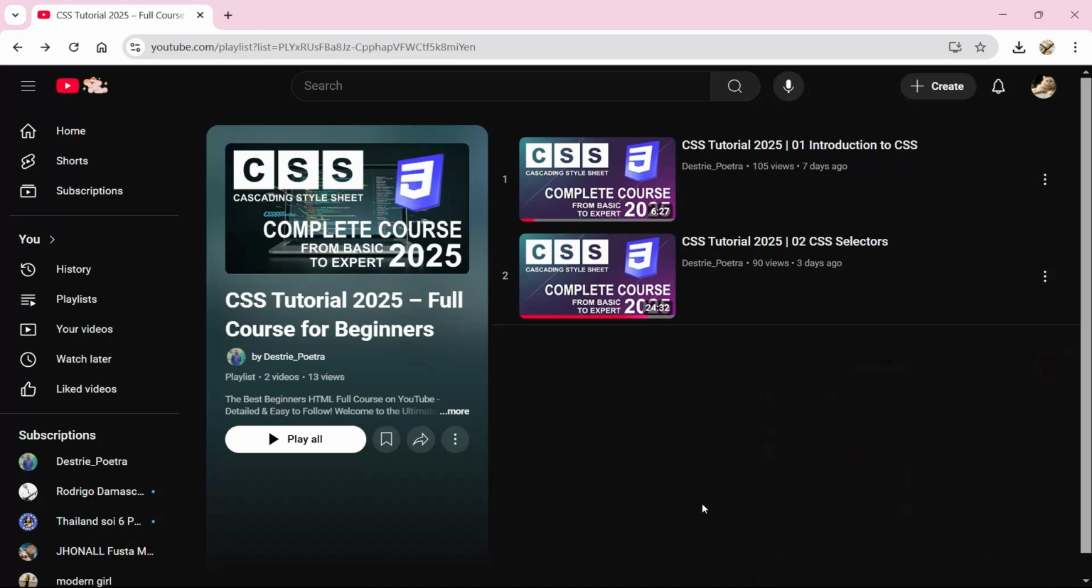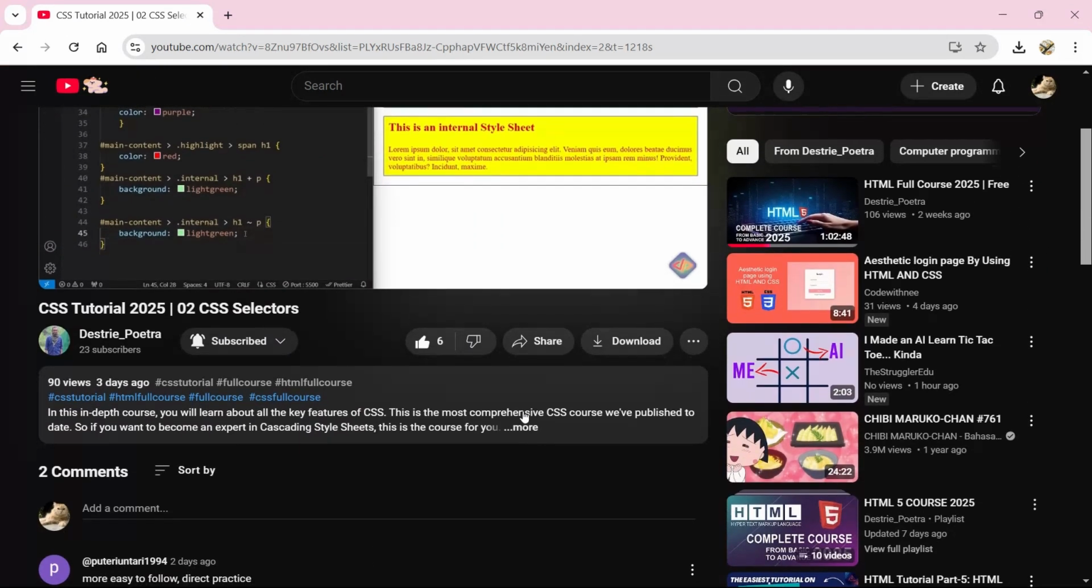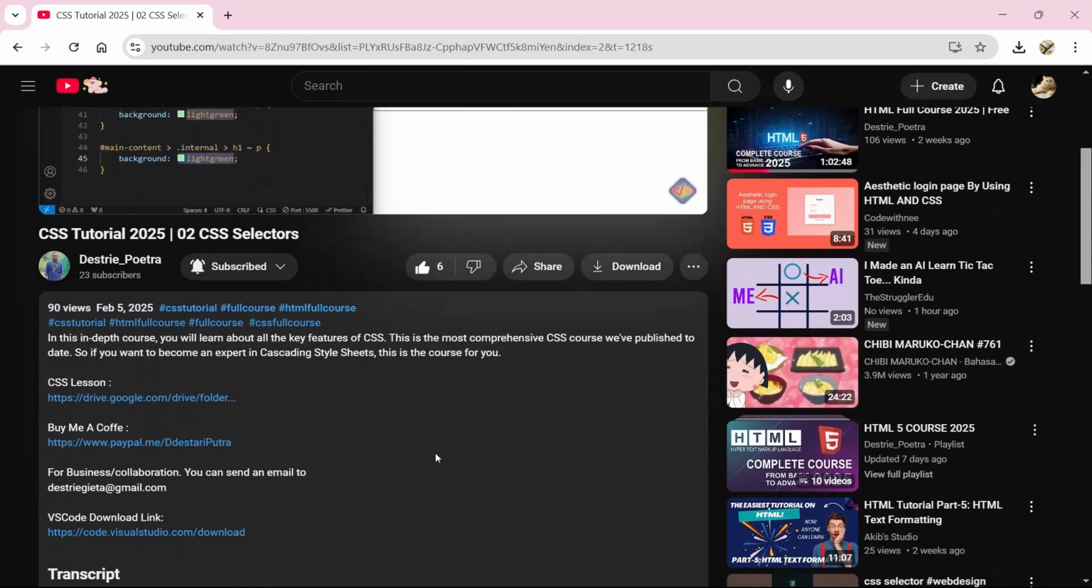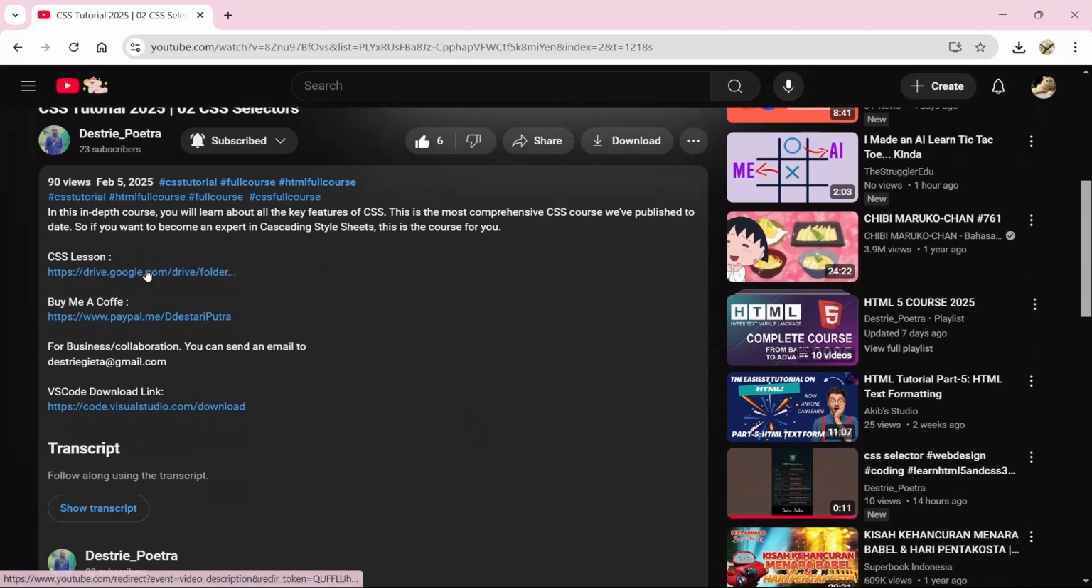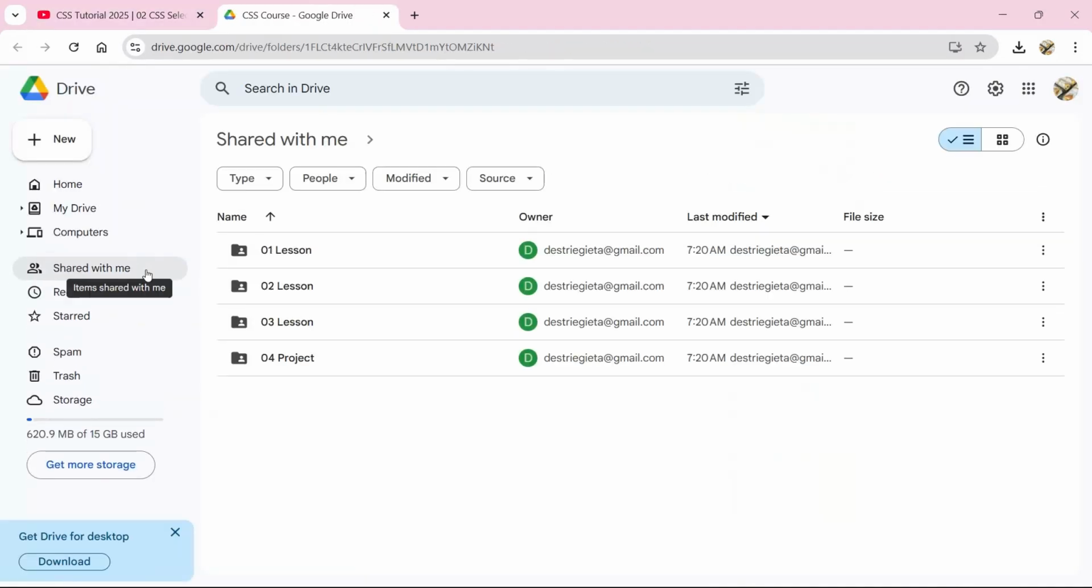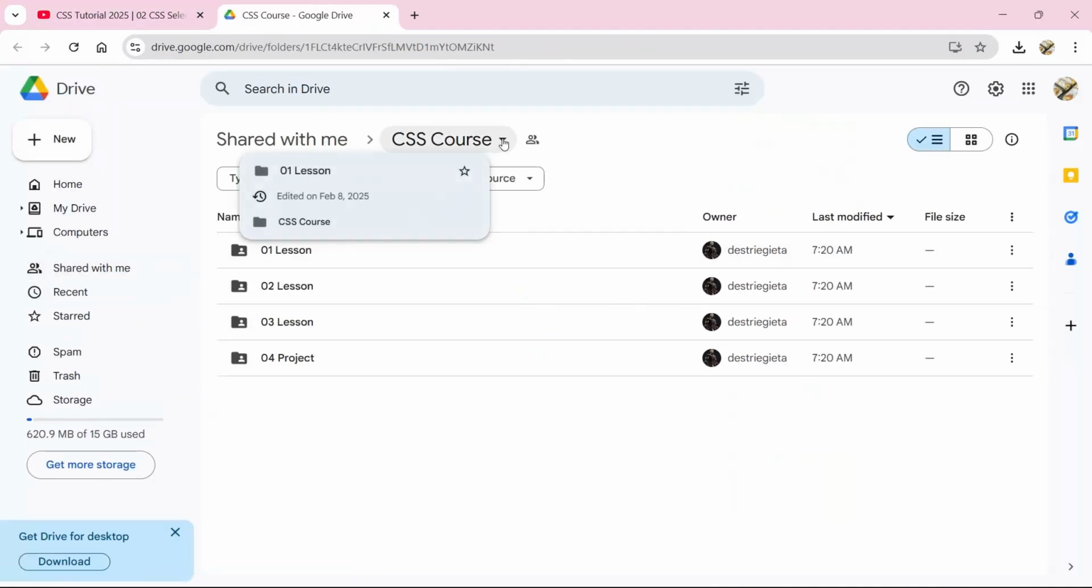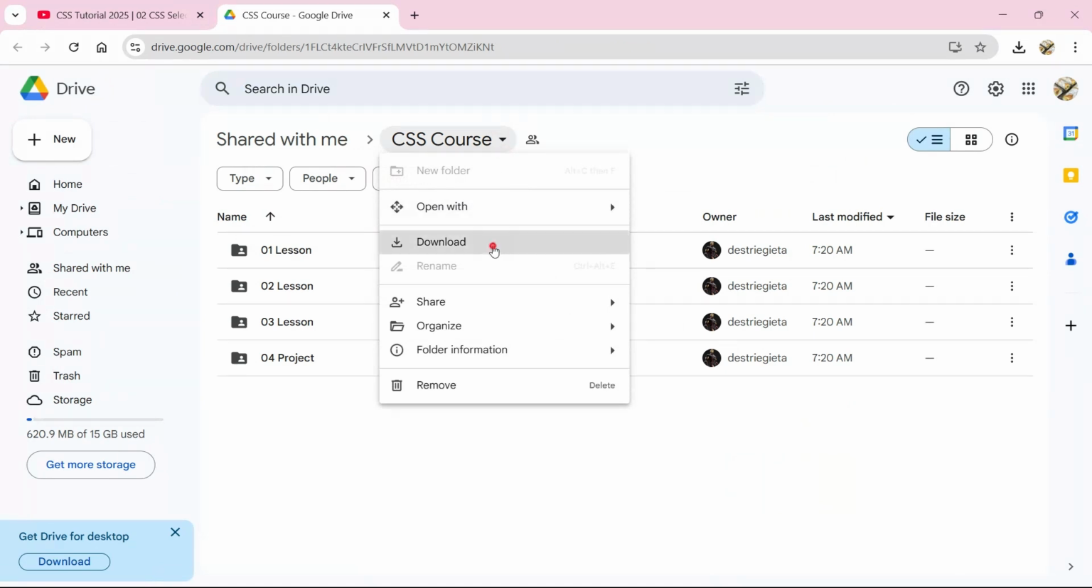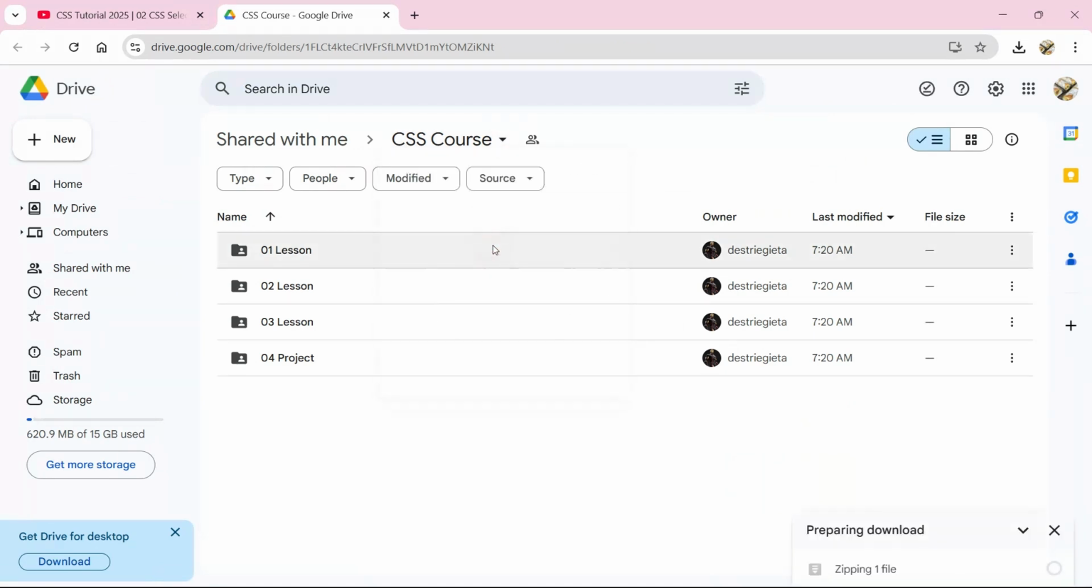Alright, let's get our project set up. You'll need the source code for this lesson, and you can find the link in the description of the 02 CSS selectors video. It's labeled source code. Click the link to download the zipped folder to your desktop. Once the download is complete, a zip file will be saved to your computer. It may be located on your desktop or in your downloads folder.